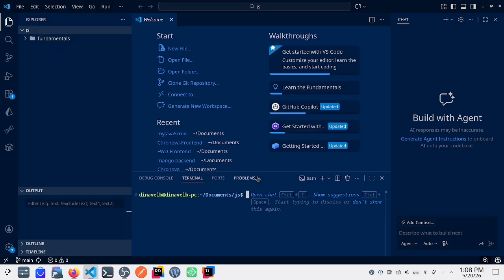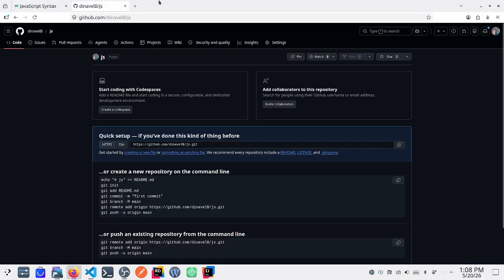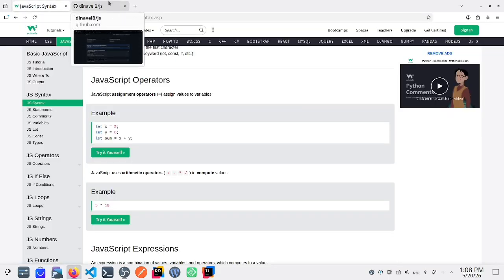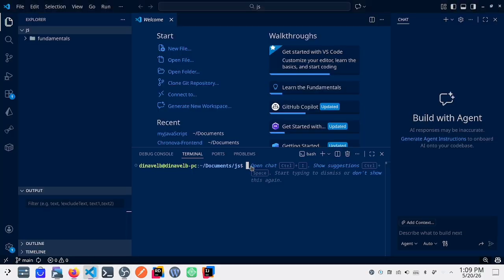Since we need to run the JS file and see the output in the terminal, because obviously we don't want to see the JavaScript output in the browser, even though we know JavaScript output is usually seen in the browser. Actually we can see it in the terminal. The only thing that we need is Node.js.